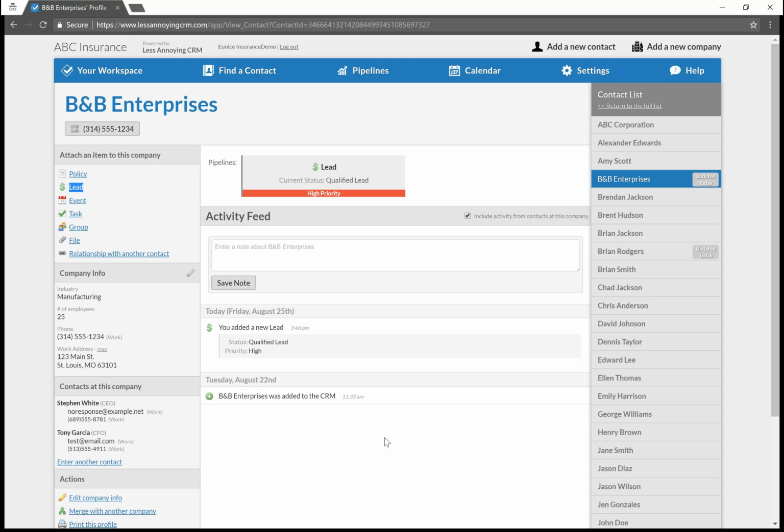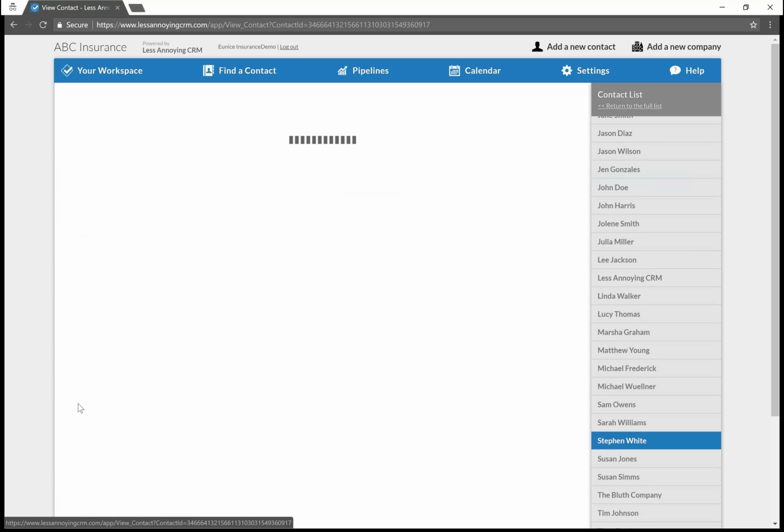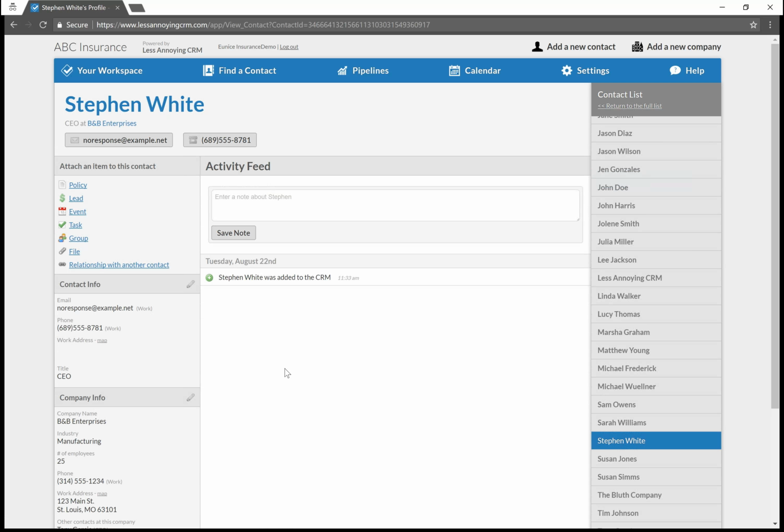But on the other hand, you have the individual policies that need to get attached to individual people, and that is going to be different depending on who that person is. So now we want to attach the policies themselves to the individual contact records. So let's go to an employee at B&B Enterprises. I've got Stephen on the bottom left corner here. I'm going to click on his name to go to his page. And let's say I've spoken with Stephen. We've kind of talked through what kind of policy works best for him.